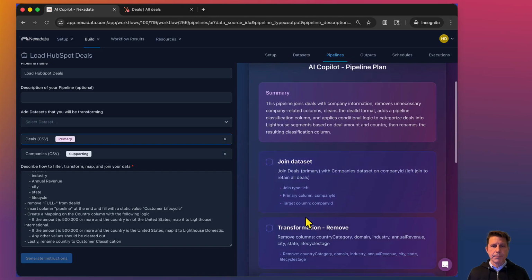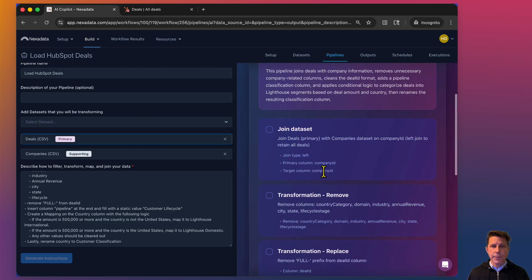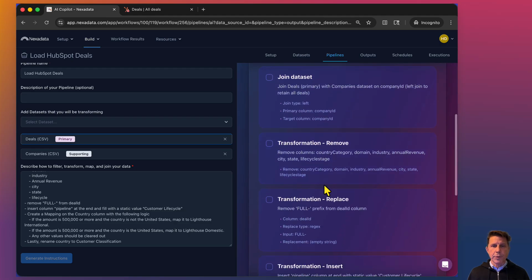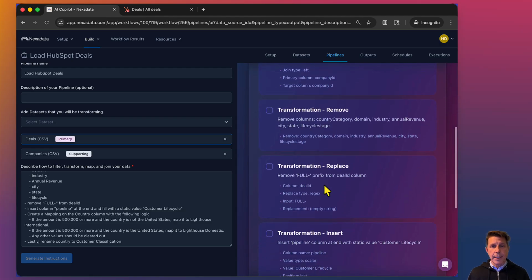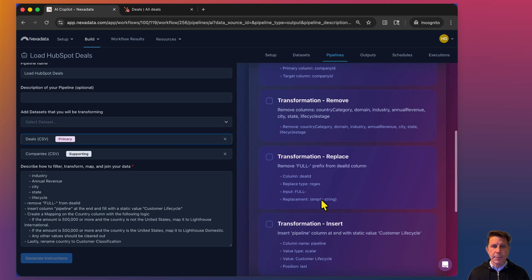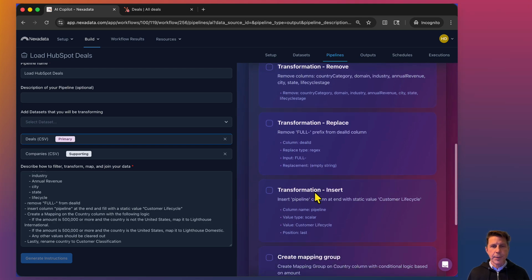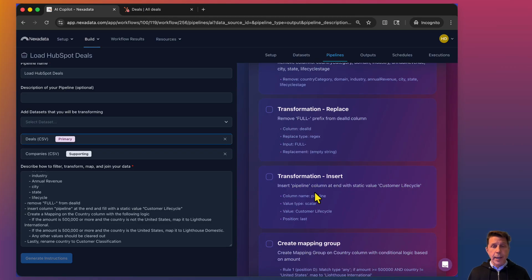So it's got the join correct. It's got the removal of those columns correct. It's now got the replacement correct here. So it's replacing full dash. That's exactly what I wanted. Sometimes it doesn't get it right, and we all know that sometimes AI doesn't do exactly what we want, but now it is.